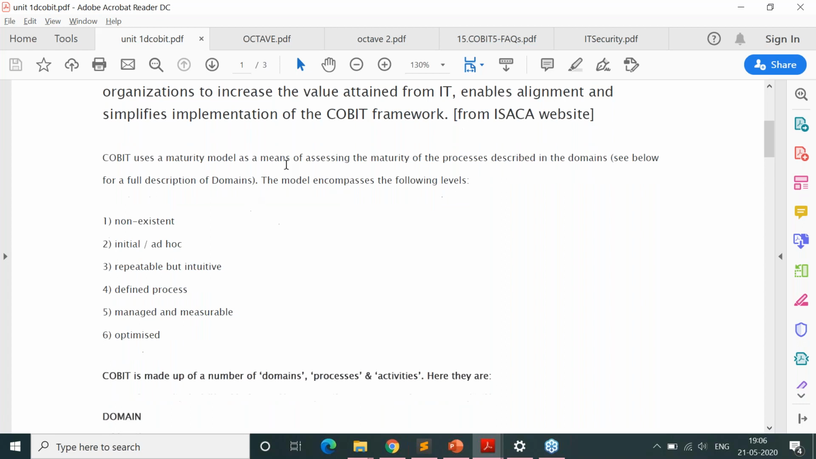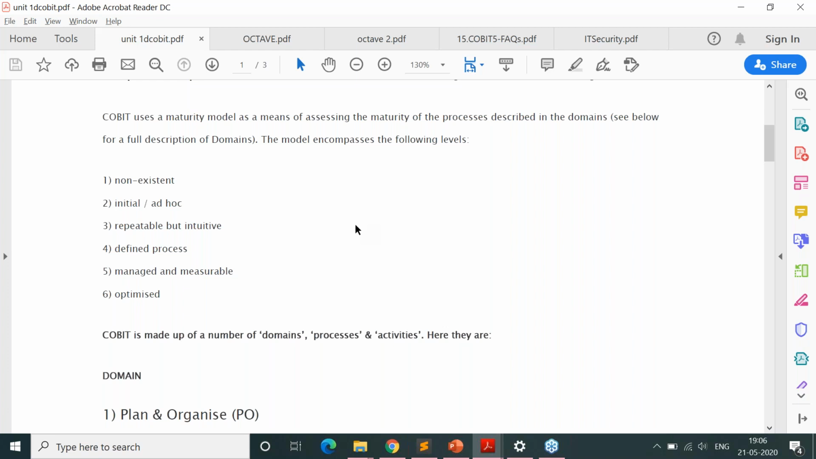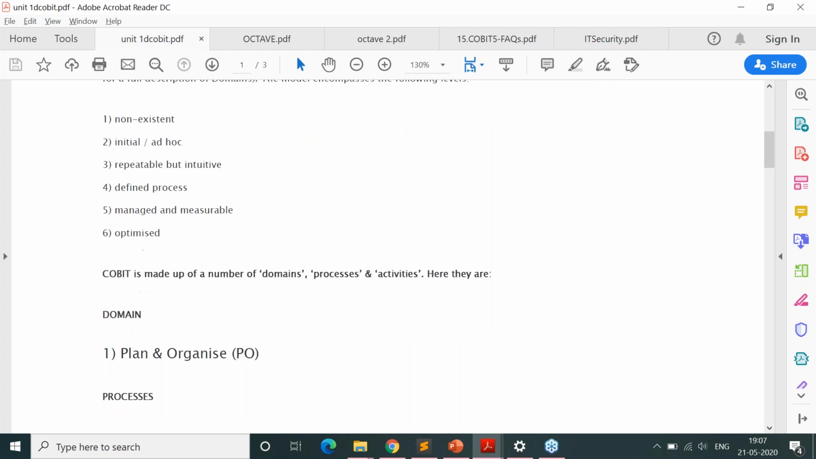So COBIT is used as a maturity model, meaning assessing the maturity of the process, which is described in a certain set of domains. Okay, so it has its own set of domains. It is made up of a set of domains, a set of processes, and the activities. So I'll explain what domains, what processes, and what activities it is made up of. Okay, so I hope this much is clear to all.